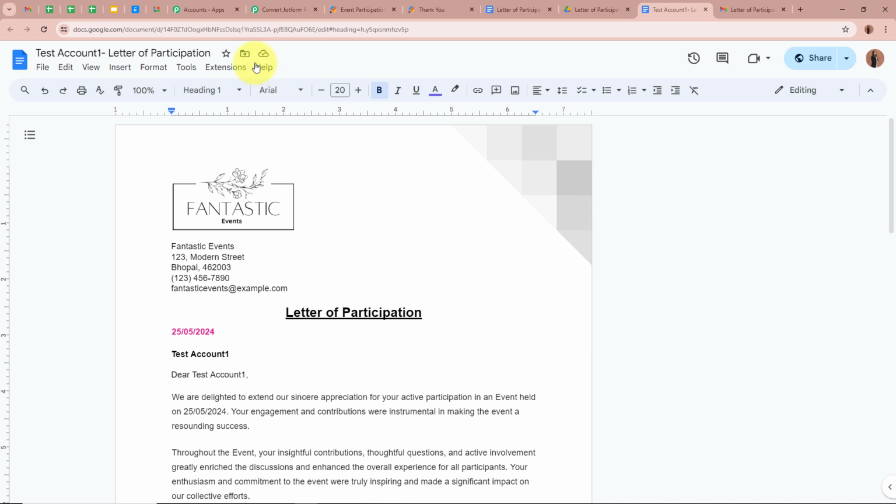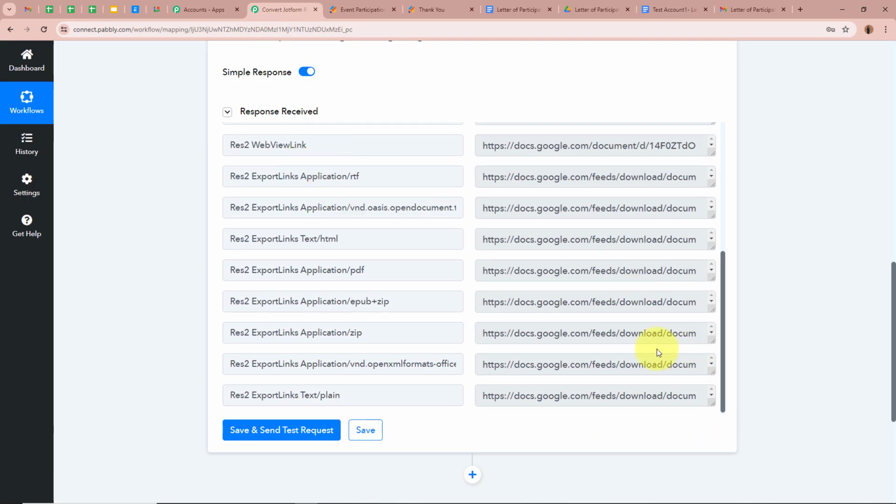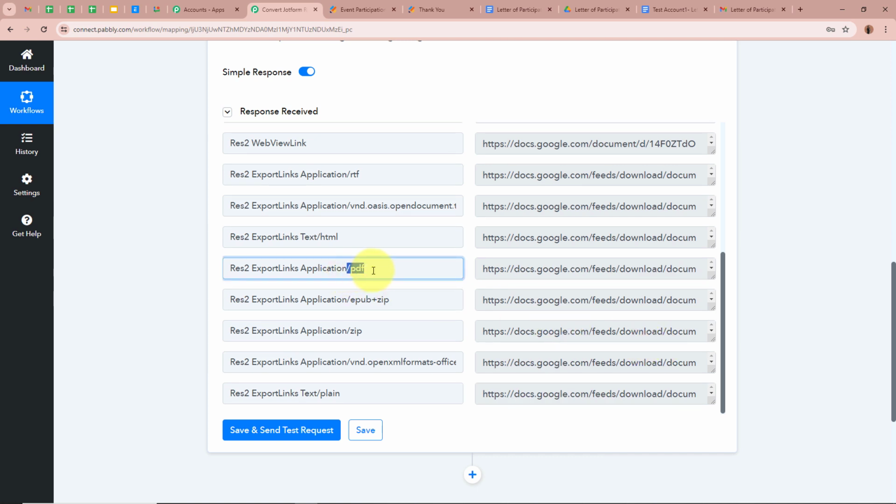So as we have made this document accessible to everyone, if I'm going to scroll down on this response, you can see there are multiple links provided. So as you can see over here, a PDF link is provided of the document that is created. We are going to use this link to send as an attachment to email to all our participants.